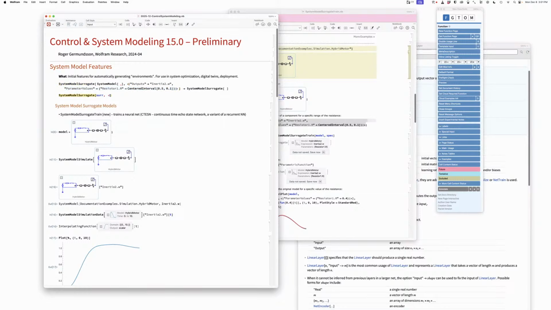Well, it isn't that anymore. It would be something like this, arrow 7 or something. Am I making sense? I see. And that would then return itself another system model surrogate.